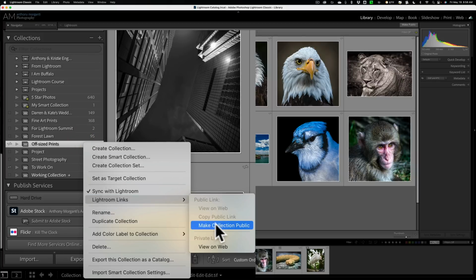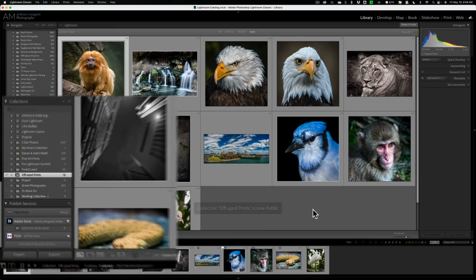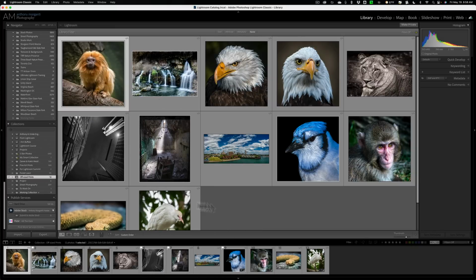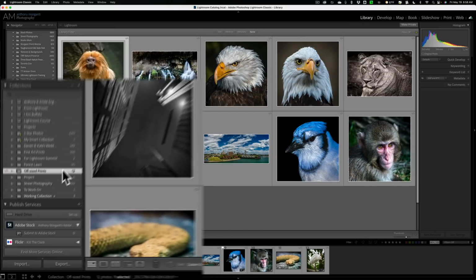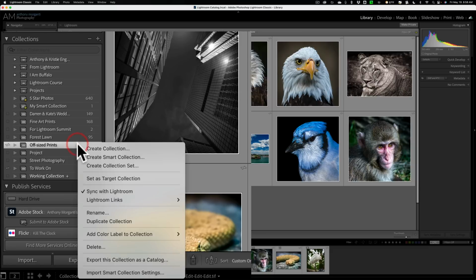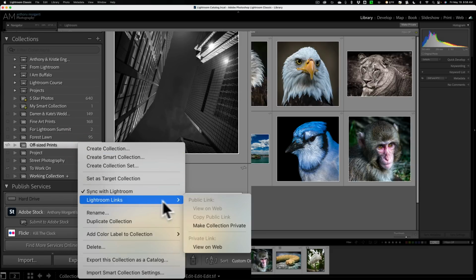And we're going to go down to Make Collection Public. Click on that. And when you do, you can see it's making it public. Now, it will take a second or two to do. And what you could do is just right-click again on this, go down to Lightroom Links, and when it's ready, you'll see a public link, View on Web and Copy Public Link.